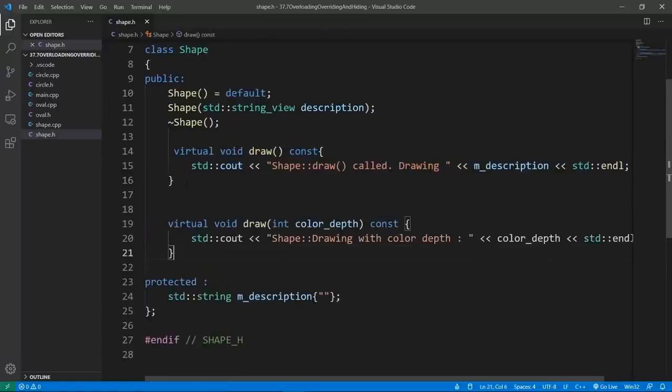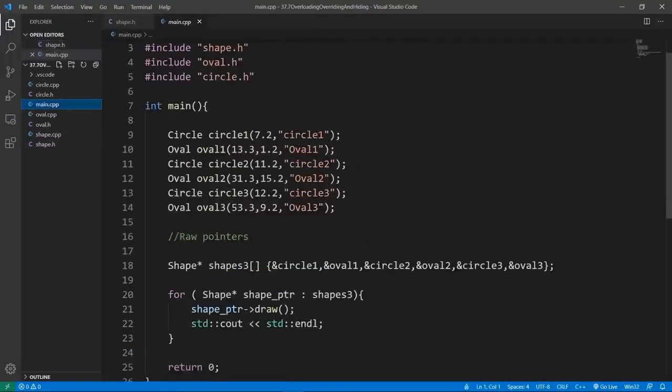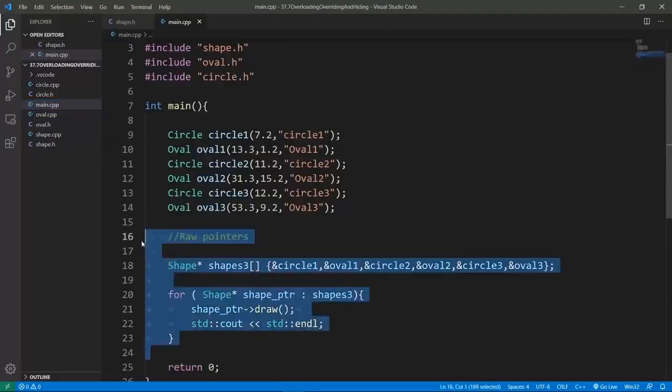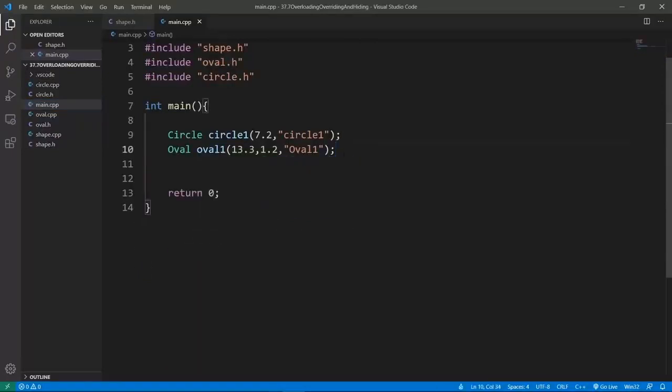This is going to be taking the color depth as a parameter, and we want to see how usable this is downstream. So we're going to go down in the main CPP function and take out what we don't need here. We really need a bunch of objects. We can set up circle 1 and oval 1, and we will see that we can call these methods. We're going to say circle 1 draw without a parameter, and we're going to say circle 1 draw and pass in 44 as our parameter.